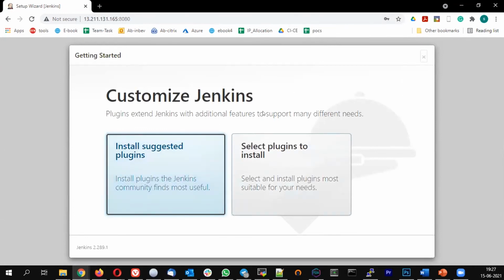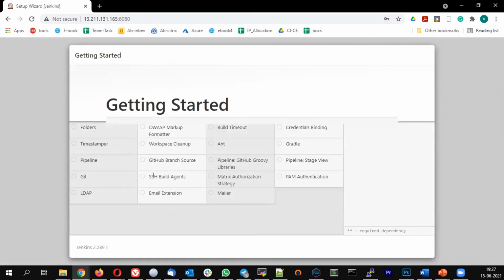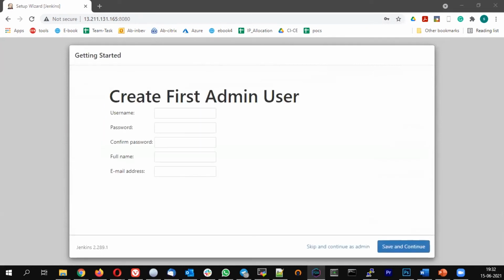And in the next page, let's select install suggested plugins. I'm going to install some of the default plugins. Let it run. It is going to take some time. Okay, for me the plugin installation is completed.